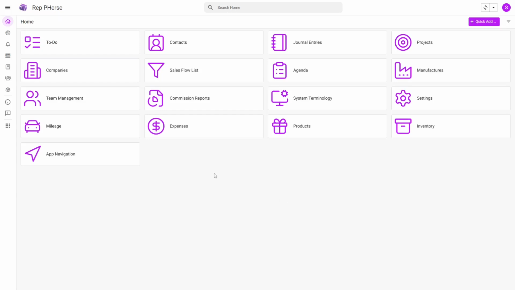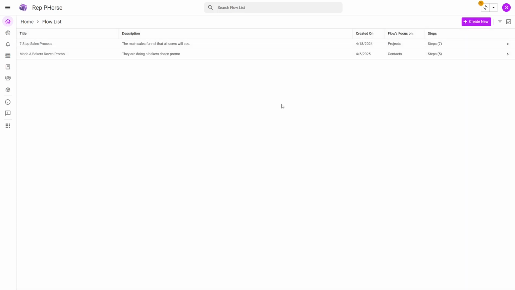Today I'm going to go through a short tutorial on how to create a project with additional information. Here on my home screen, I'm going to go over to the Sales Flows list icon, and we're going to go in and see our current sales flows. We have two sales flows in here. We have our Mayday's Bigger Dozen promo, which is a contact focus, and then the default 7-step sales process flow.